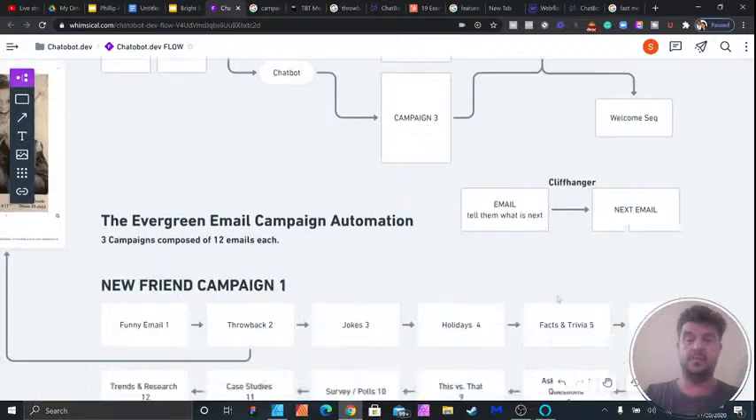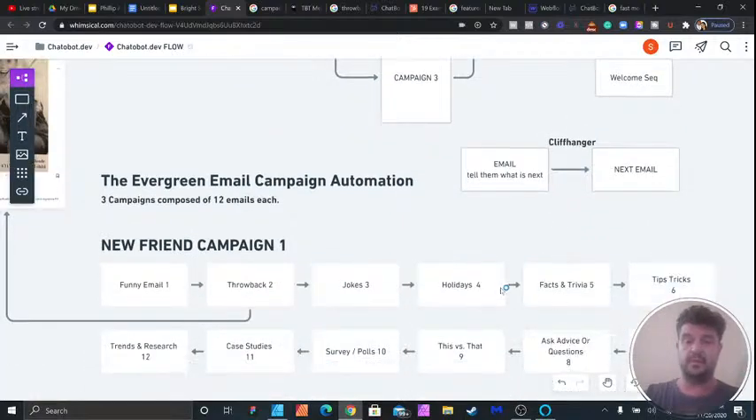So let's talk a little bit more in depth about what the evergreen email campaign automation is. Like I said before, it's 3 campaigns composed of 12 emails each. And how the system works is it's kind of a cliffhanger system. The first email can be a funny email, and then we'll tell them what's in the next email. So at the end of the email, they're already wondering what the next email is about.